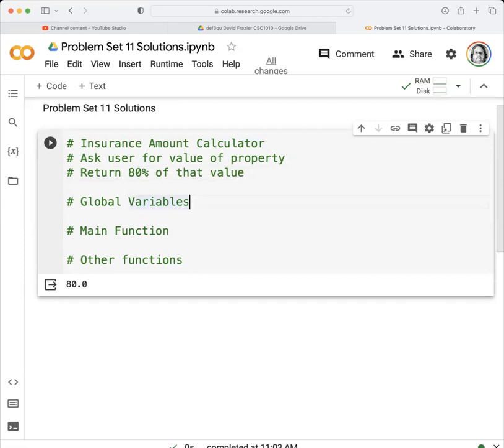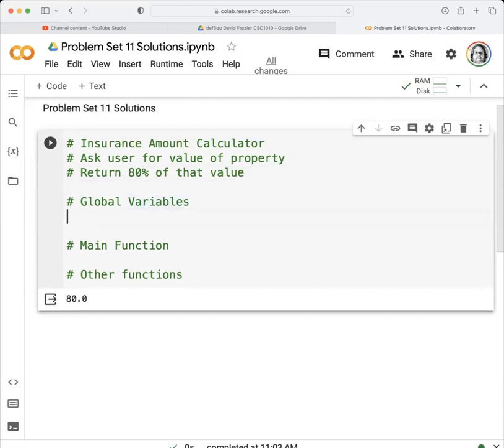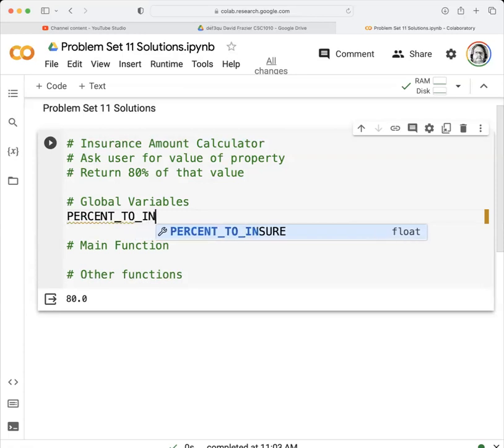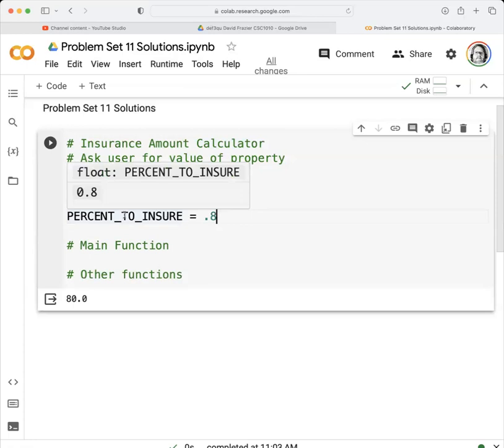Okay. So in this case, I'm going to go ahead and use a global variable. You didn't have to. You wouldn't lose any points on this one. But just so that 80%, if it ever changes, we don't get magic numbers that show up out of nowhere. So I'm just going to call that, I don't know, percent to ensure. Let's call it that, 0.8. Okay. A lot of you put a lot of statements outside of the main function, and you really shouldn't, except these global variables. Okay. They're here because they're not part of any other function.